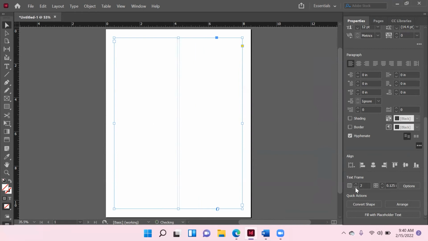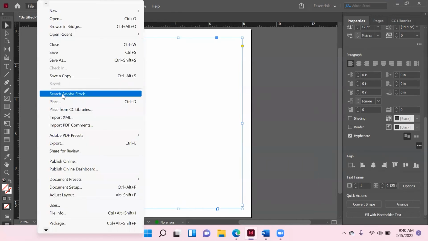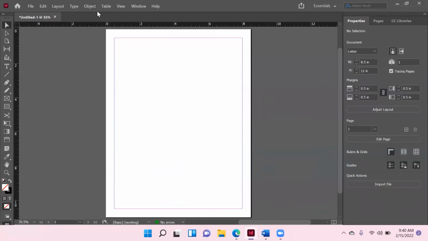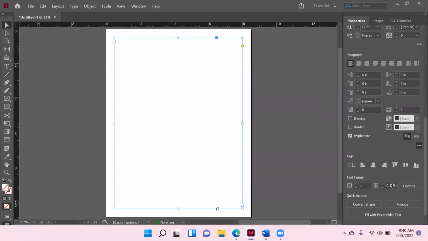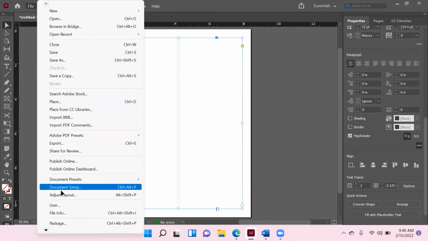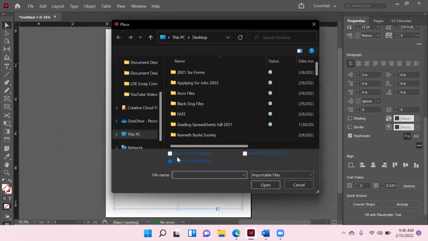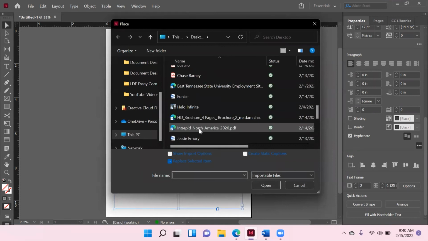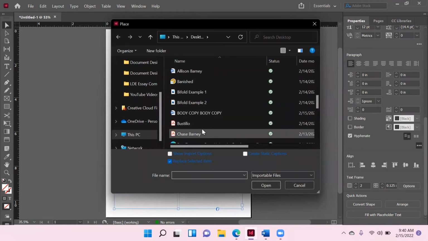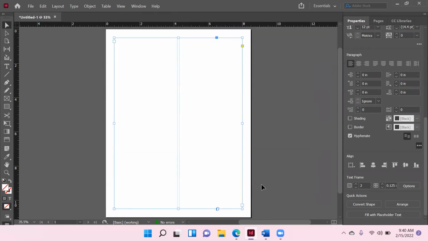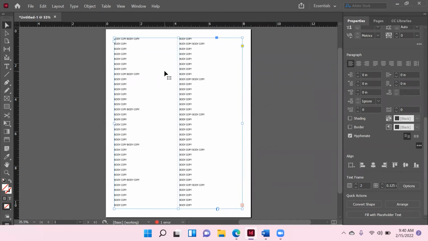Okay, so now that I've done that, let's look at how to deal with the baseline grid. So we have our text box, and let's create 2 columns with that. So let's click back on our text box. Come down here, make it 2 columns, and then we're going to go to File, Place. Okay, and we'll go down to this body copy file that I've made. Okay, so we've placed that.